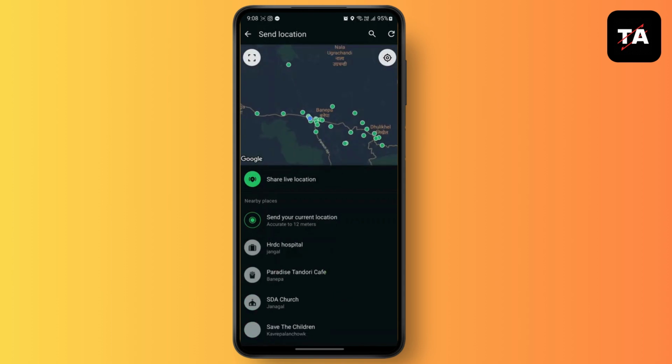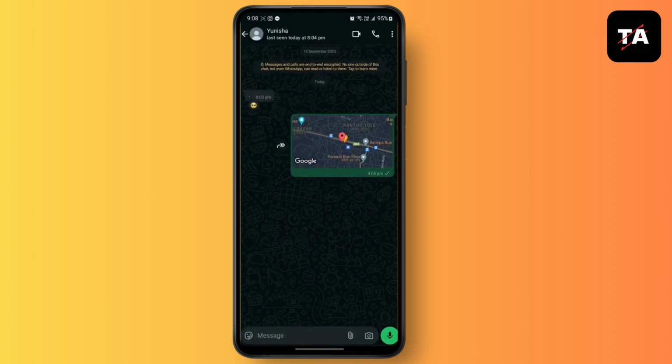After that, you will have several options like share live location or send your current location. So simply select any one of these and send them. Now you are sharing your location like this.